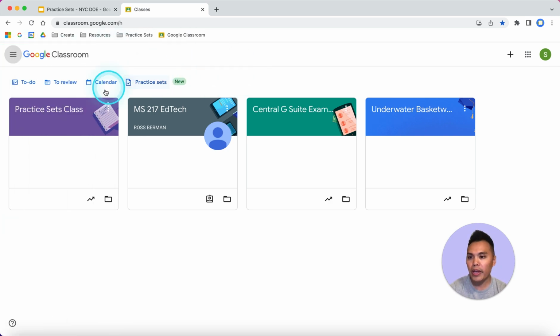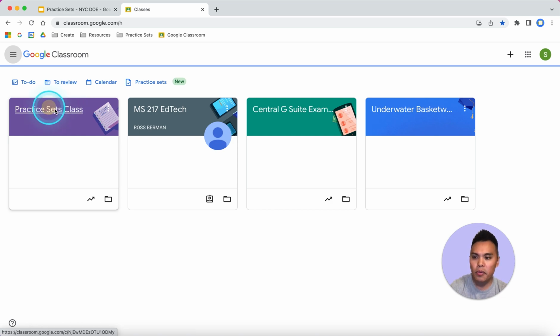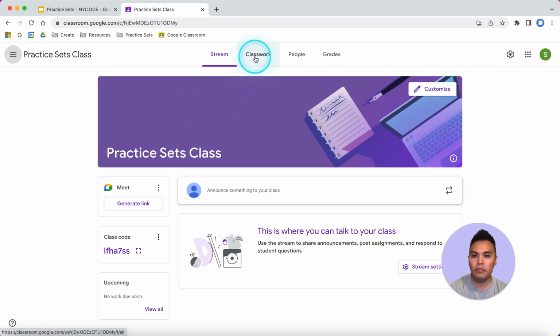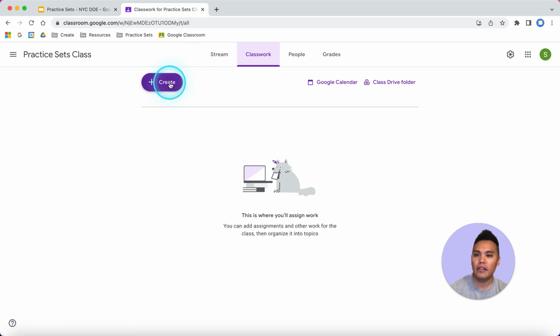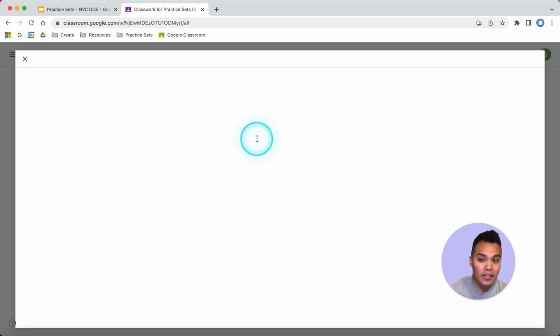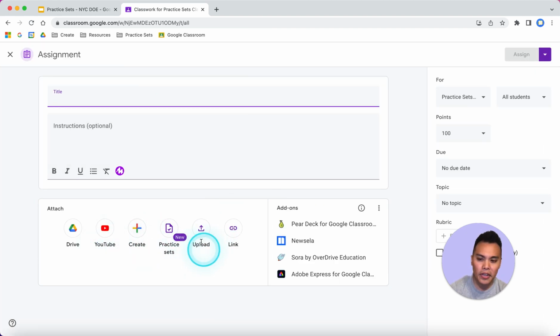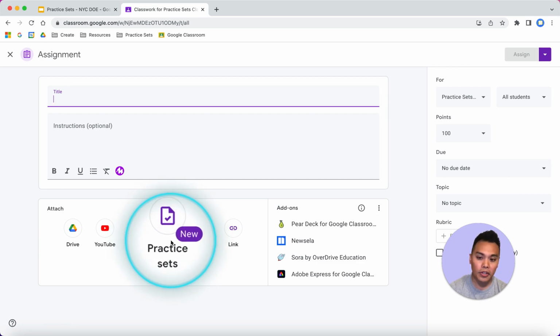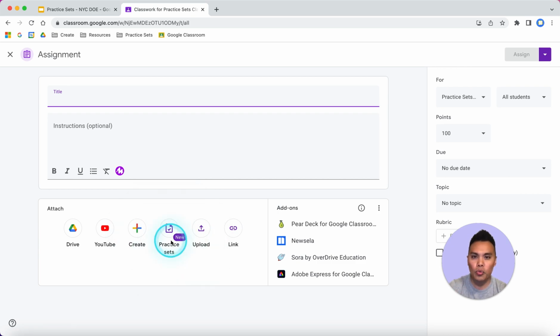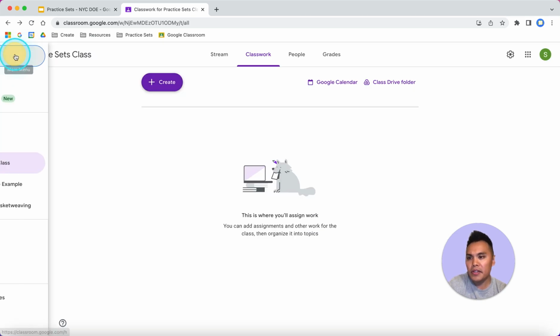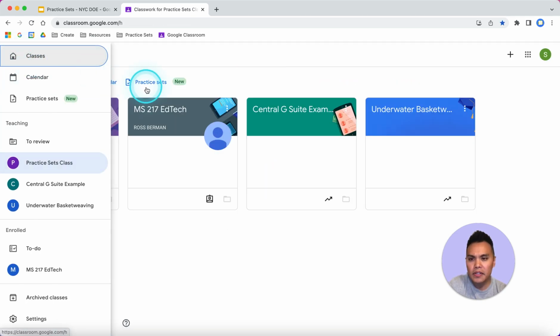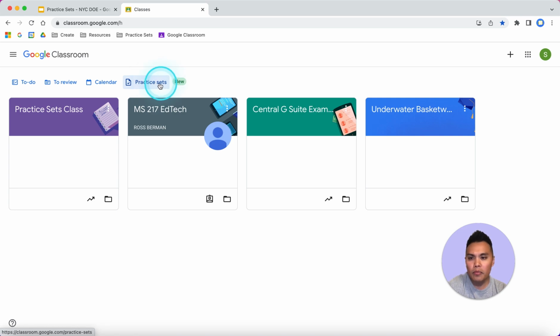And then the third way is accessing this page directly from classwork, creating an assignment, and you'll see down here an option to create a practice set also. So all of those ways essentially bring you back to the same area where you can create a practice set. So I'm just gonna X out of this and get back to my classes, and then we can begin here.